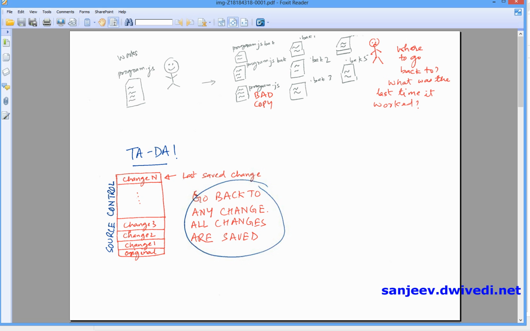So here in this illustration, you can see you created this program.js. This is your latest version that you're working on, but this is broken. It's a bad copy, doesn't work. And before that you had created backup 5, backup 4 here, backup 3, backup 2, backup 1, and then these two other names. Now you are not really sure which one to go back to.